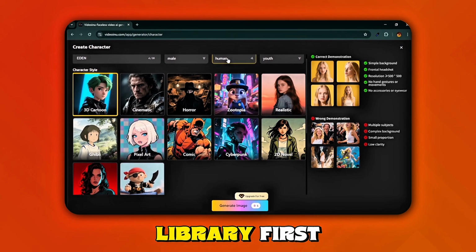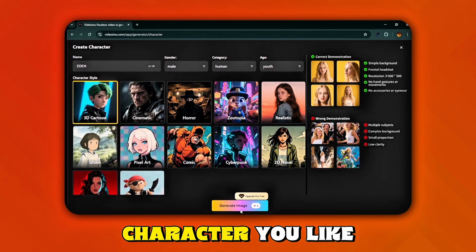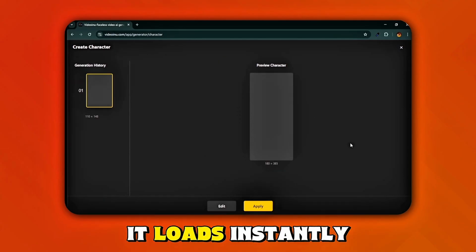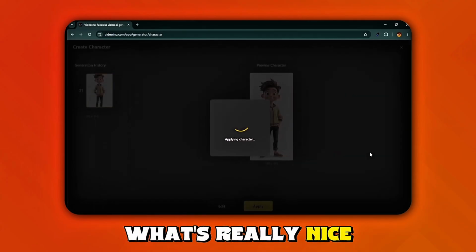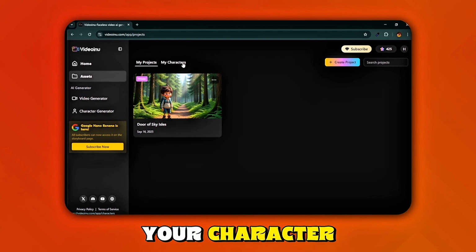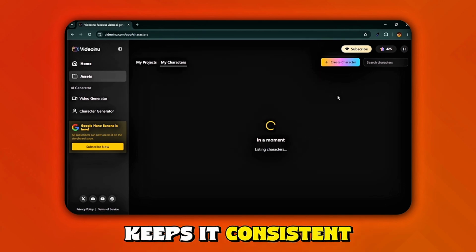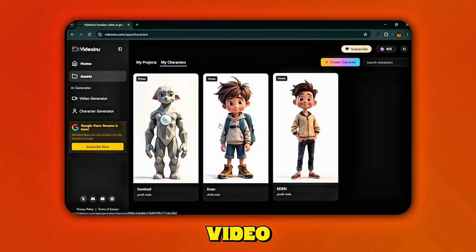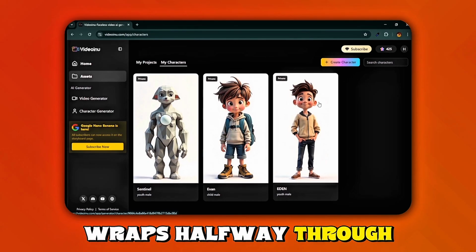Let's try the library first. Click on any character you like and boom, it loads instantly. What's really nice about this, you can pick your character and Videoinu keeps it consistent throughout your whole video. No random face swaps halfway through the story.